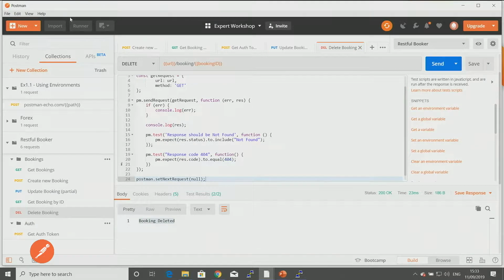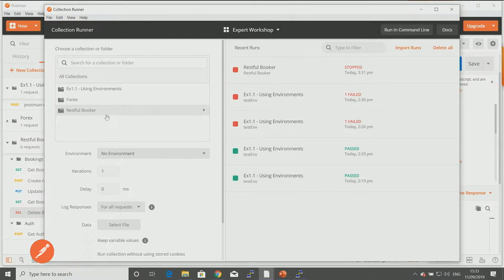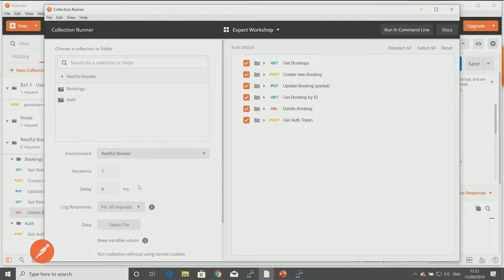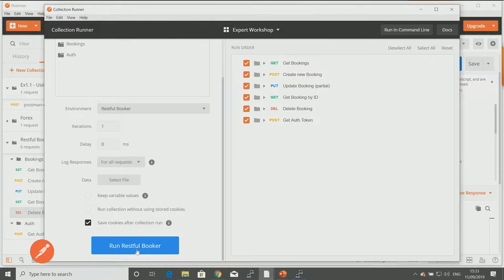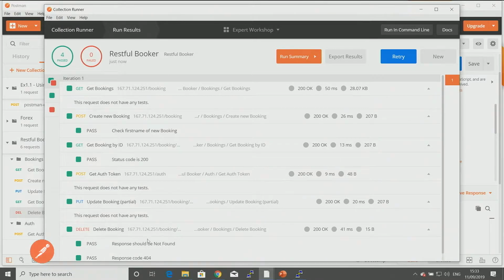So now if I go to my runner and run this one more time with the environment, after delete booking, that is the final request there, and that's where it stops.